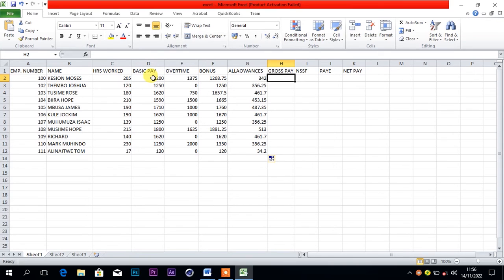Then we have what we call additions. When you talk of additions, there are other allowances and other benefits that you are given in addition to the basic pay. Those additions, we add them to the basic pay to get the gross pay. So if we are going to get the gross pay here, we say equal sign. After equal sign, we say basic pay. We add there overtime.